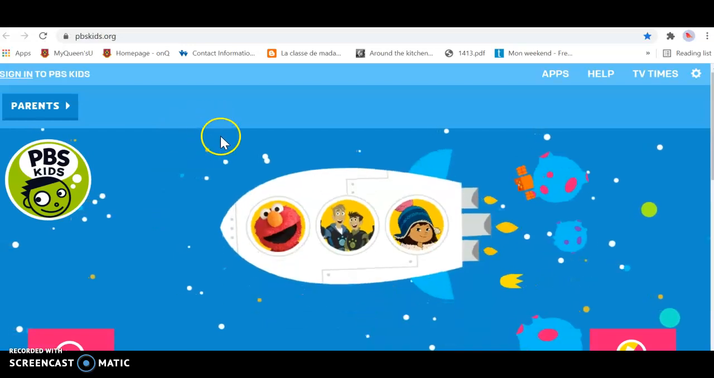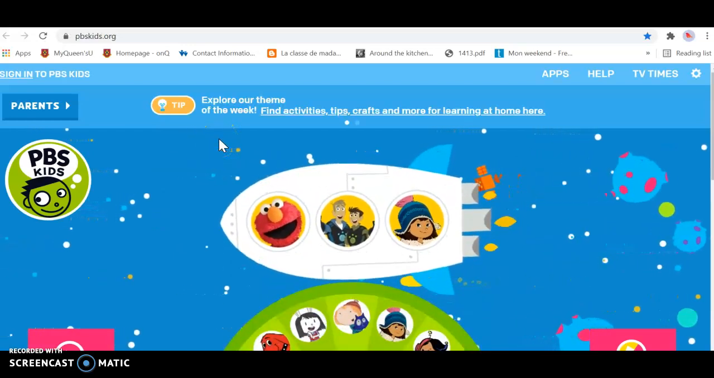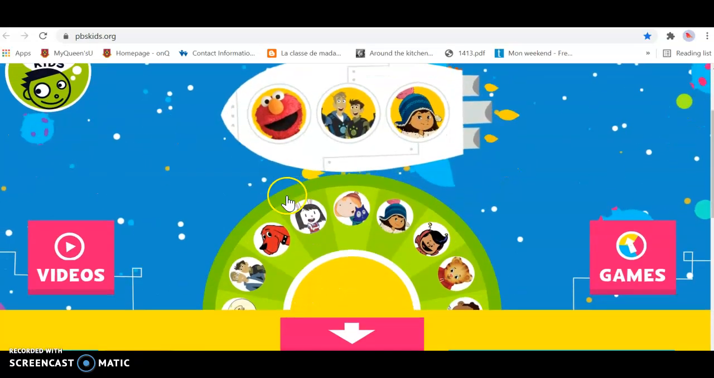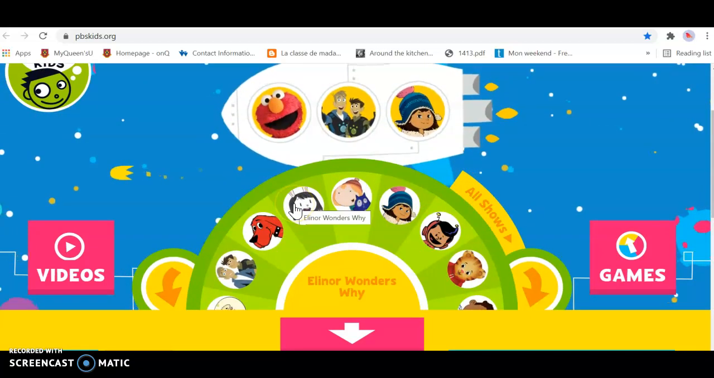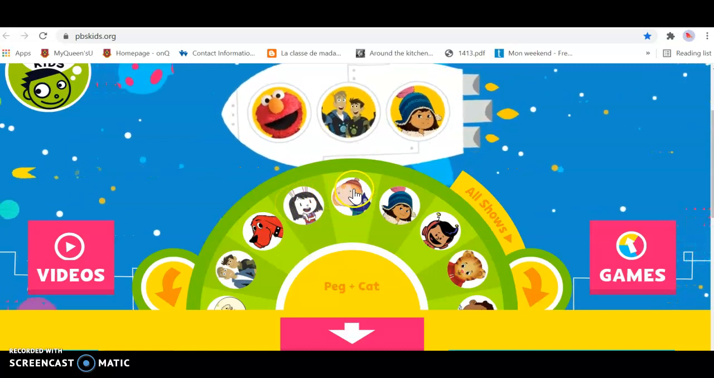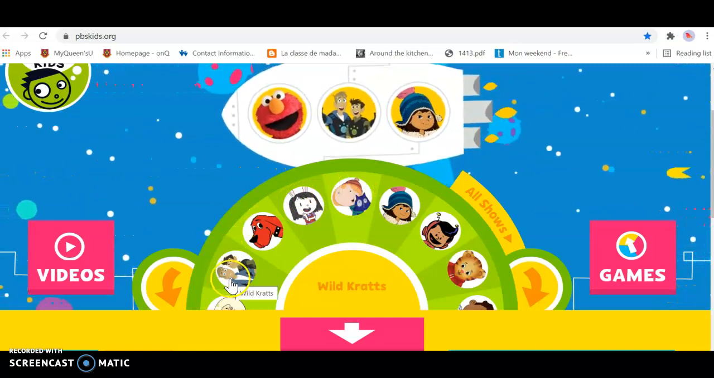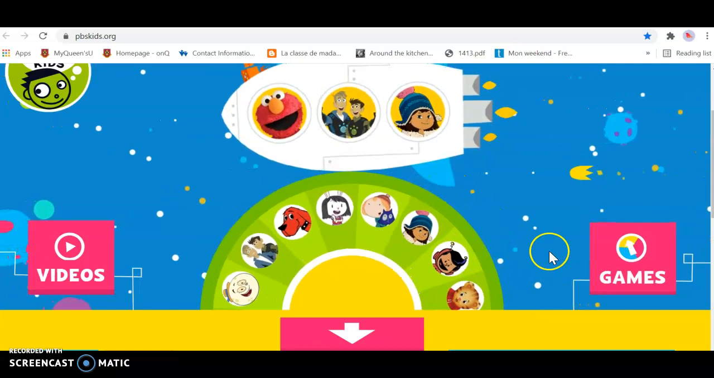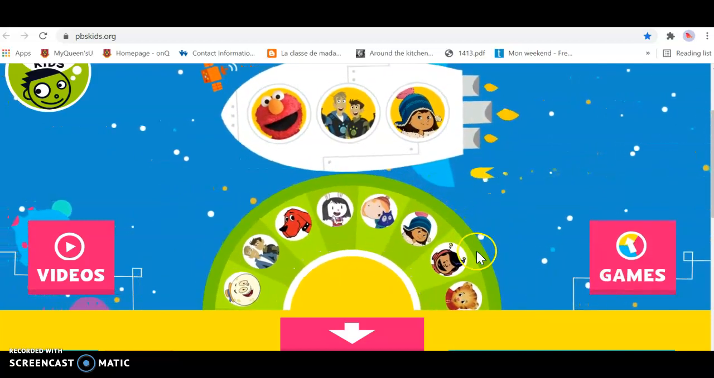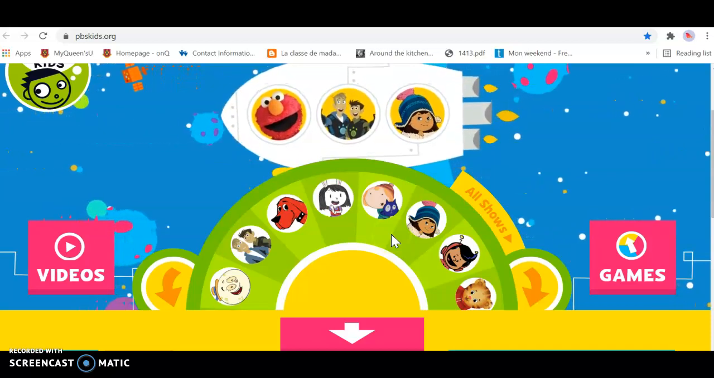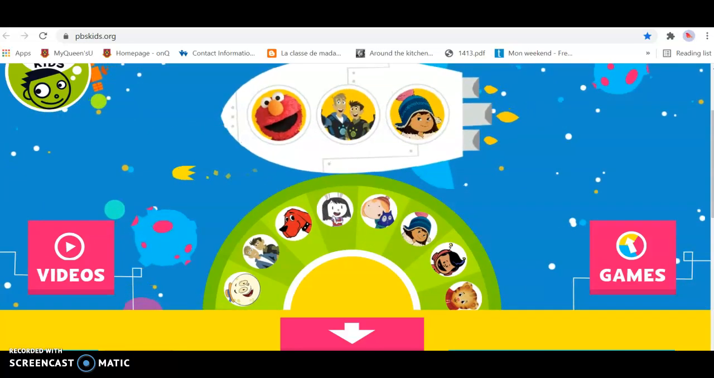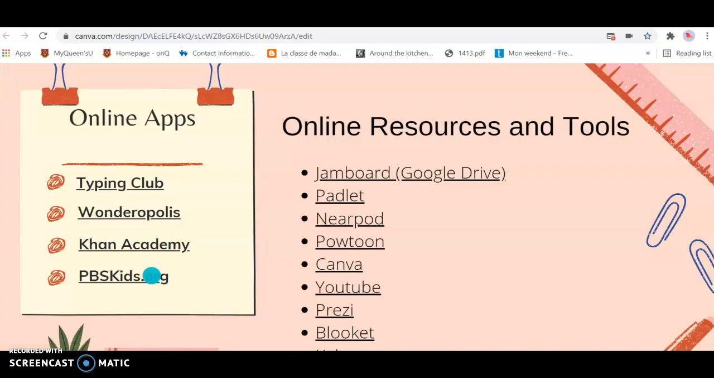Another one is pbskids.org. This one I like because it actually shows shows that you guys know from TV, like Clifford. There could be Xavier, Eleanor Wonders Why, Peg the Cat, and then Wildcrats, and many, many more. Elmo's World is on here too. This is just basically videos and games and just basically to explore your favorite shows from TV online.